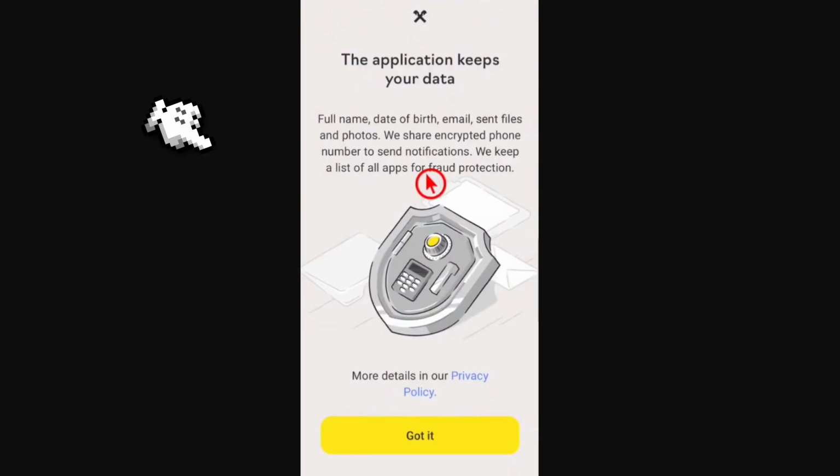This is easy. The first step we need to do is open our App Store to download the app. We're gonna find the Raiffeisen app in our browser, and then we're gonna download the app. Once we download the app, the first time we open, we're gonna see this information right here.